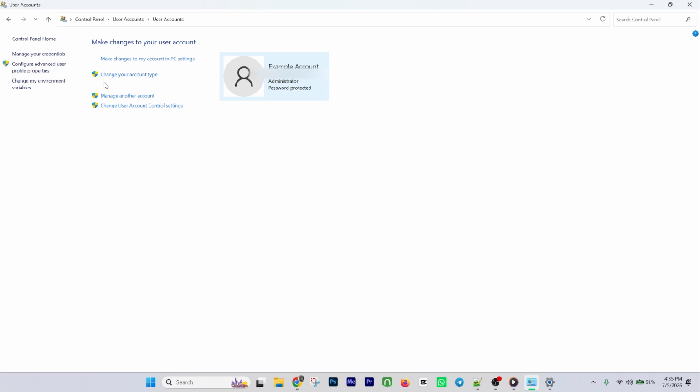One important thing to keep in mind is that this changes the visible account name, but it may not rename your user folder inside File Explorer. So, if your goal is just to update the name you see when signing in or in account menus, this method is usually exactly what you need, and that's how to change username in Windows 11.